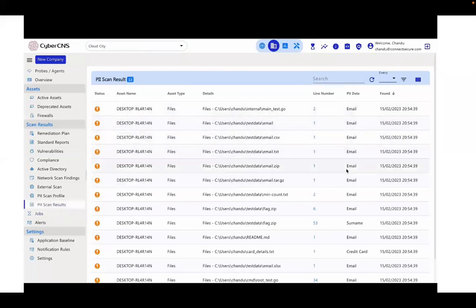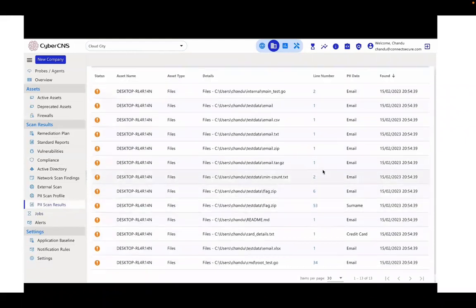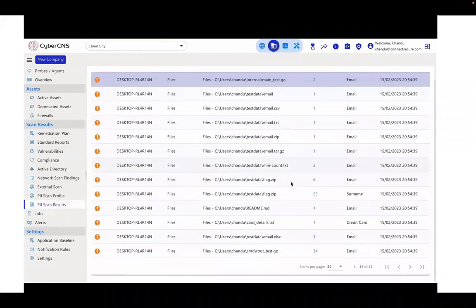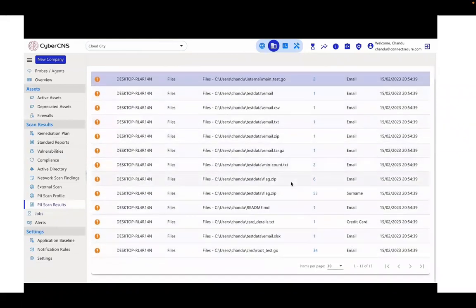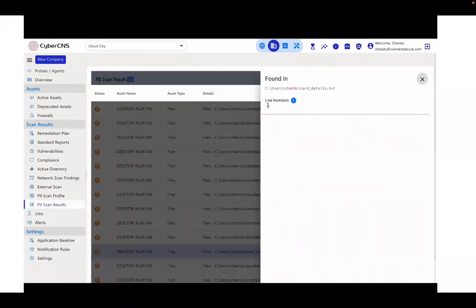It tells you what the asset is. It will tell you what kind of PII data it found, whether it's credit card, email, all of that stuff. And when you click on the number of occurrences, it will show you which line number has this particular data.